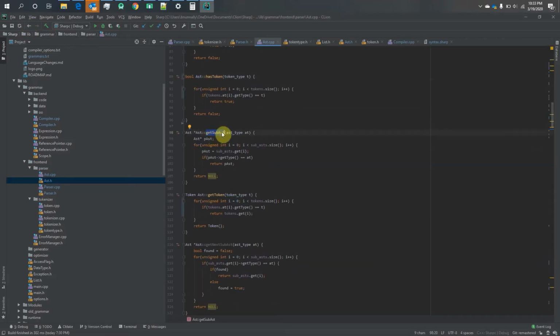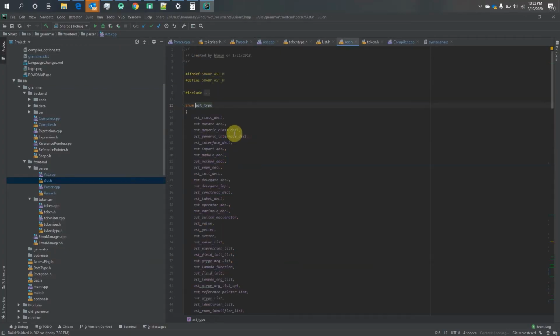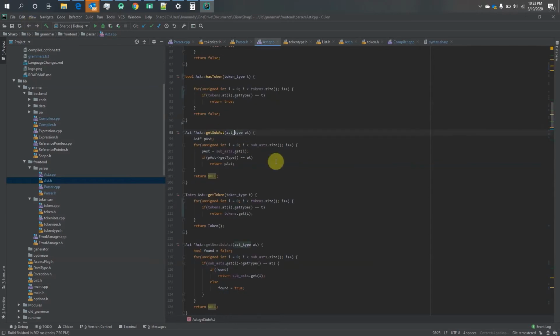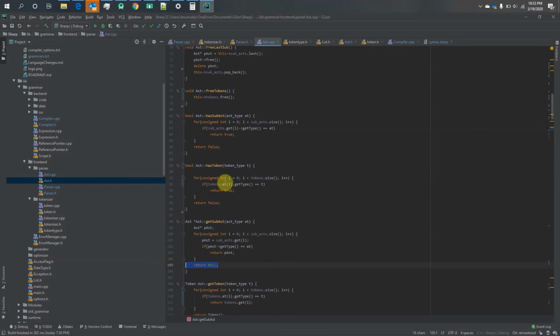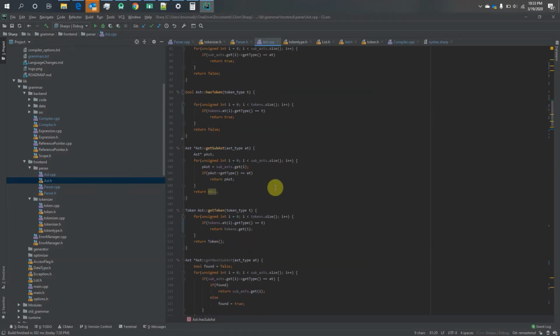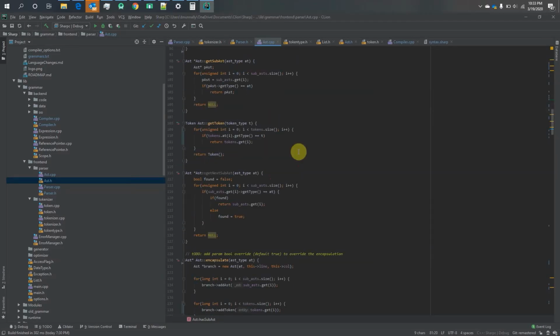After that, you can also try to get a sub AST. What this does is it basically checks to see if you have the AST, for instance an AST class declaration. If that exists, then it returns that AST. Otherwise, it returns null. So technically, you could replace this, not have has AST, and just check to see if this is null. I just felt like it's fine to have both of them. Based on your personal preference, you can have one or the other.